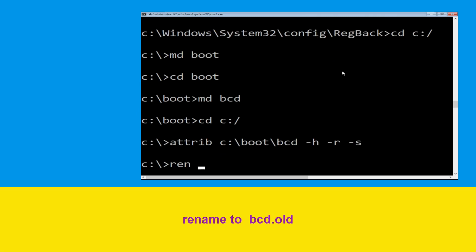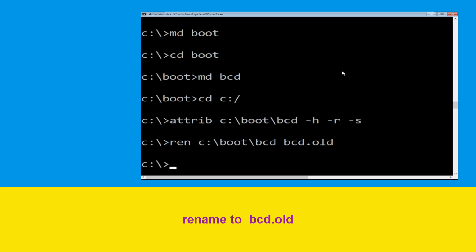Now type ren c:\boot\bcd bcd.old, then simply hit enter to execute this command.